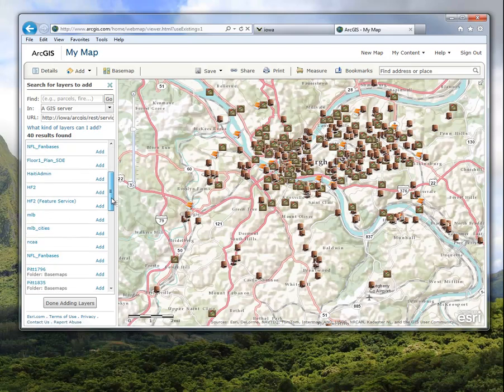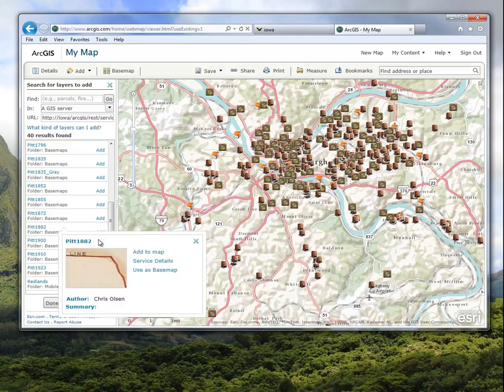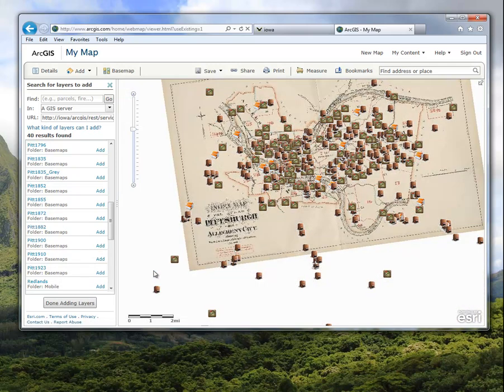And I'm also going to go ahead and add a base map. Now by default, ArcGIS Online gives you a lot of different base maps you can choose from. In this case, since I'm looking at historical locations in Pittsburgh, I'm going to change my base map to one that I've created that's sitting on my server already. So in order to do that, you want to go ahead and click the name of the service, and then you're presented with the option to use it as a base map. And then we're done adding layers.